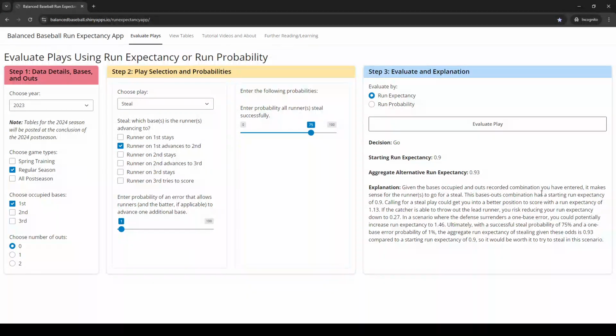This bases out combination has a starting run expectancy of 0.9. Calling for a steal play could get us into a better position to score with a run expectancy of 1.13. So if we successfully steal, we're basically gaining 0.23 runs by advancing our runner to second with 0 outs. If the catcher is able to throw out the lead runner, we risk reducing our run expectancy down to 0.27.